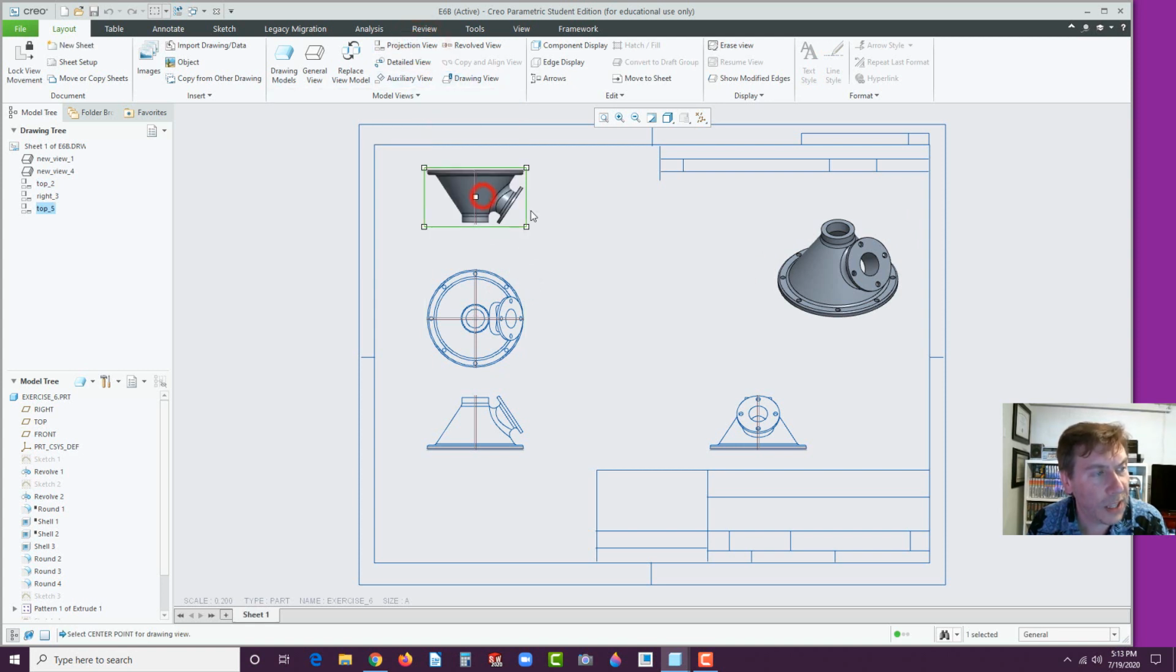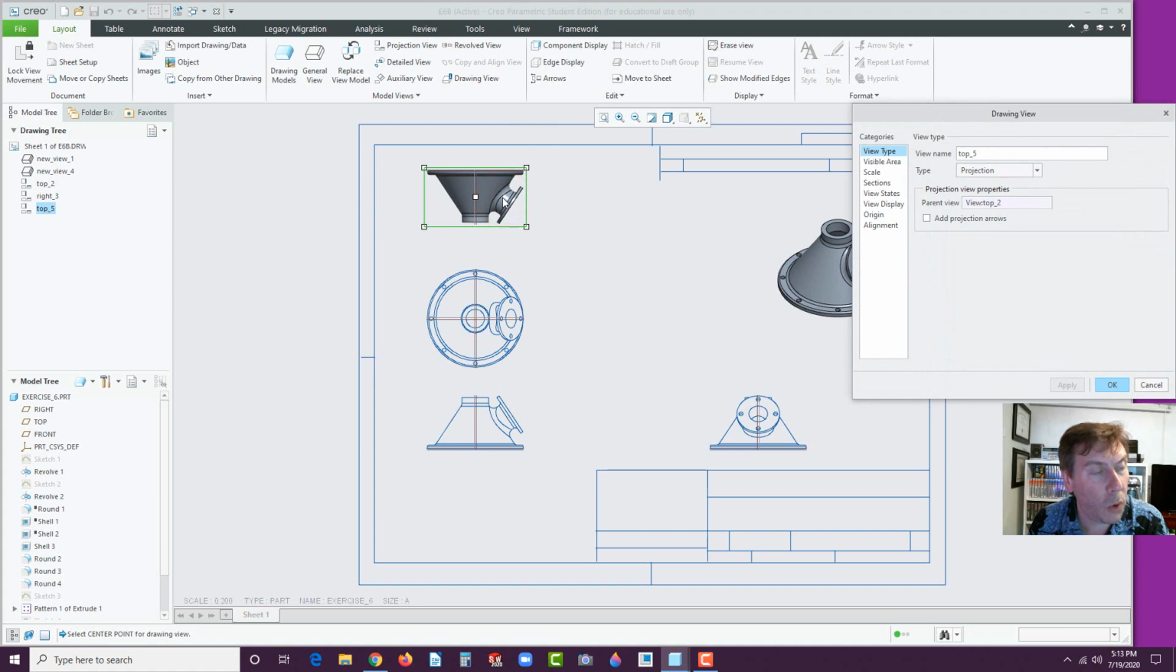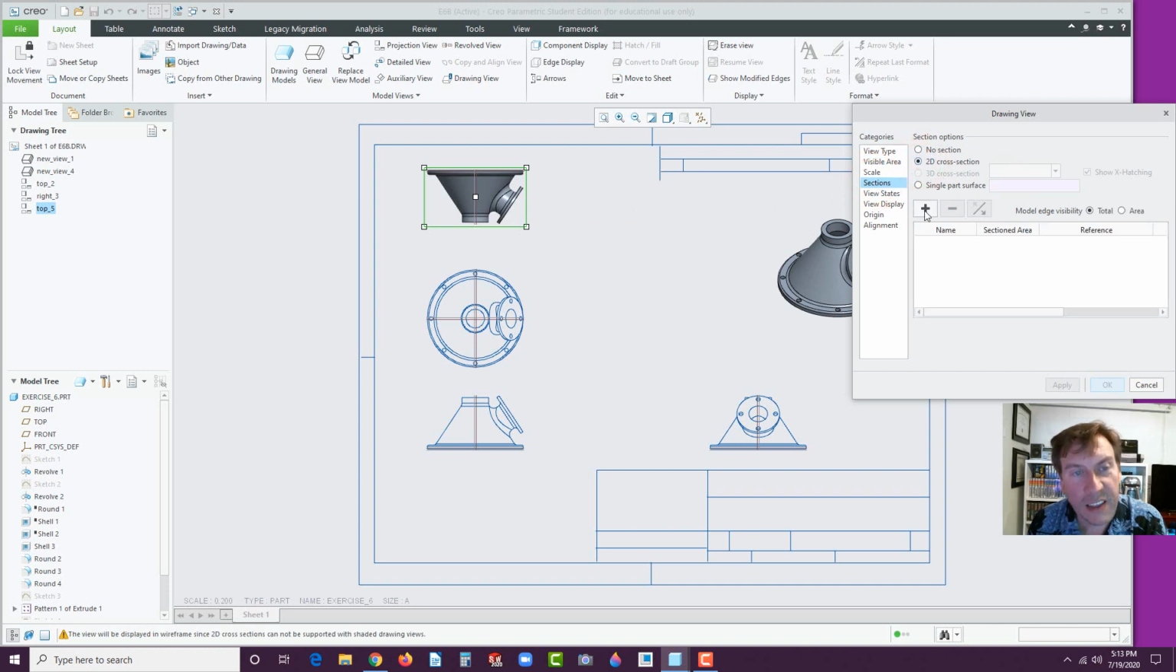Just move it up here and click. Now it's okay that it's shaded. We're going to change that in a moment. Now double click on that view, or you could click on that gold ball with the pen on it to edit it. We want to go to sections and find 2D cross section. Hit the plus symbol, and now we're going to hit create new.